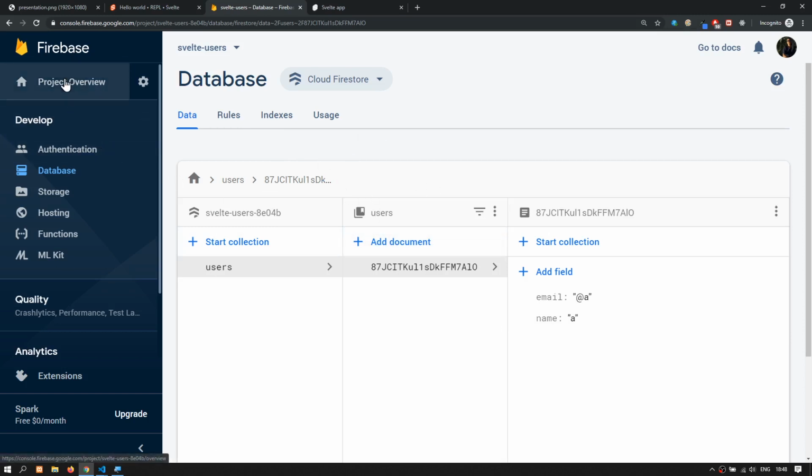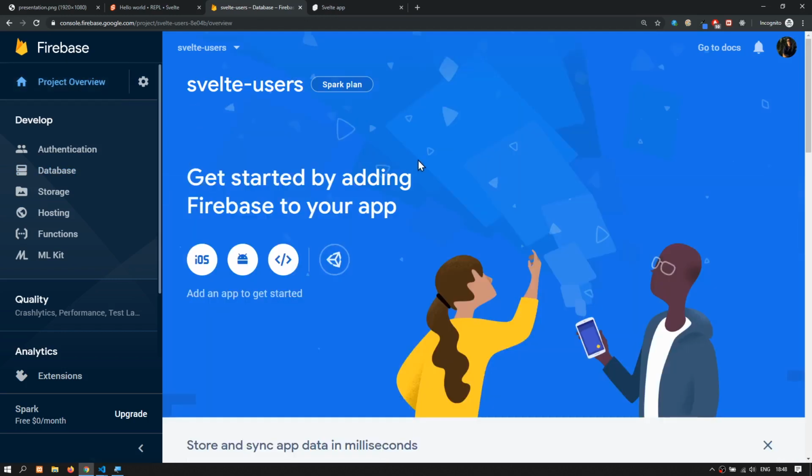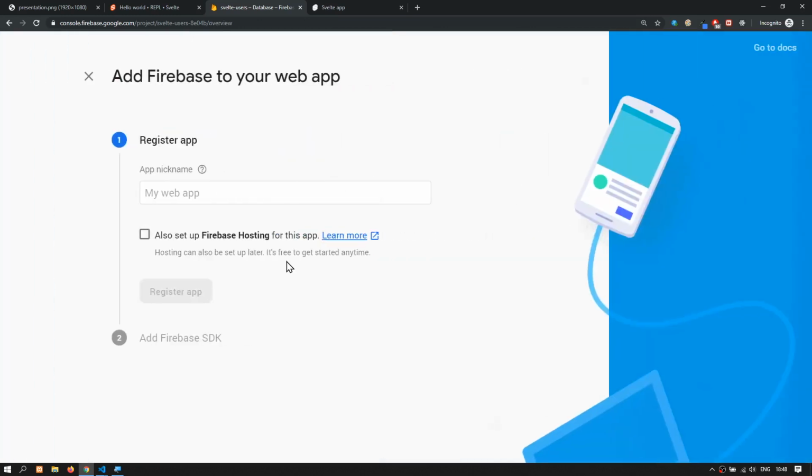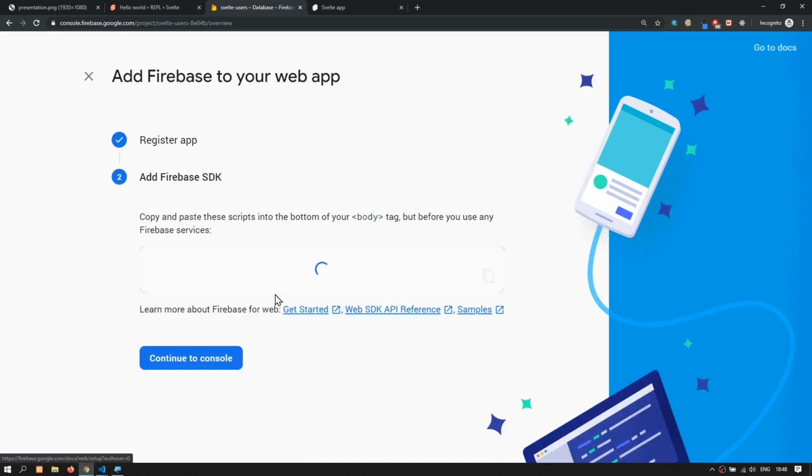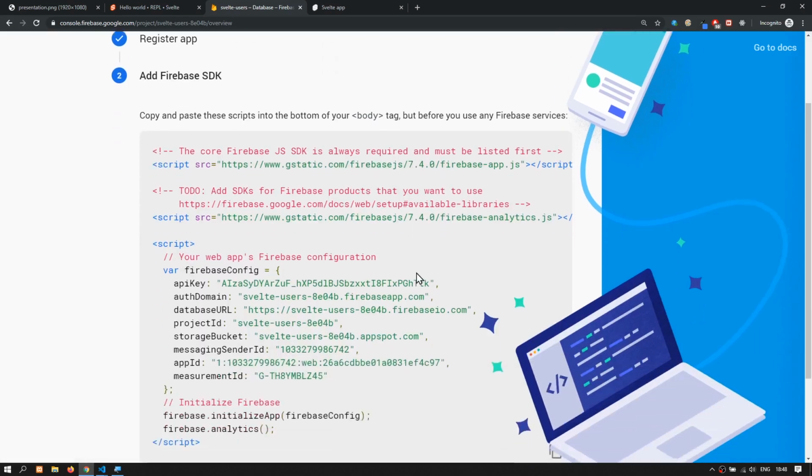Let's go to the project overview. I think I click project overview and then click on this web icon here. We're going to give a name for it. I will call it Svelte app. It doesn't really matter what you write in there. We do not need hosting. We just say register the app. It takes a little bit of time. And we get this out.